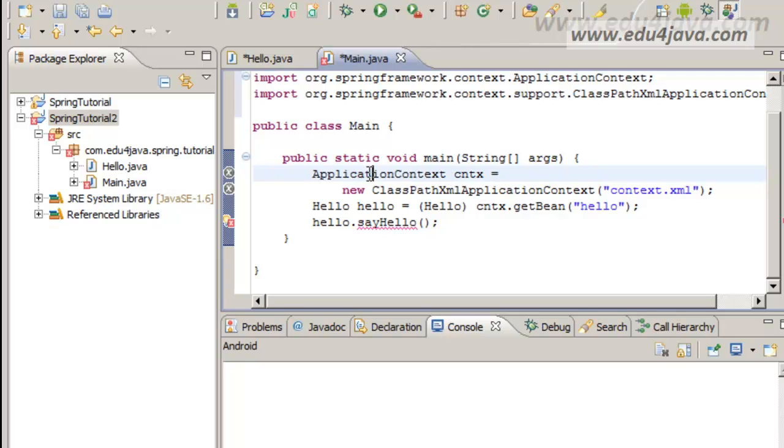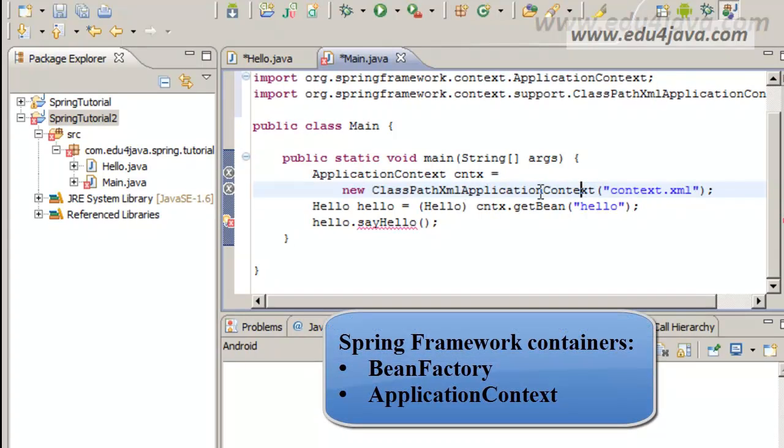Okay, as you can see here, I declared a variable context and I make a new ClassPathXmlApplicationContext. This means I'm going to create a new container. There are two types of container in Spring, a bean factory and an application context. In this case, we'll do the one of application context.